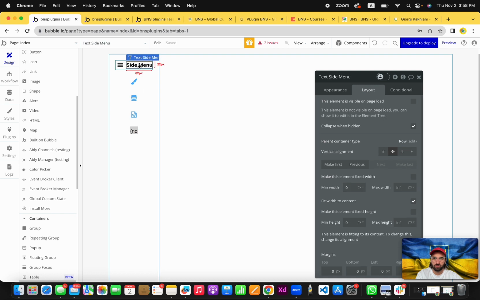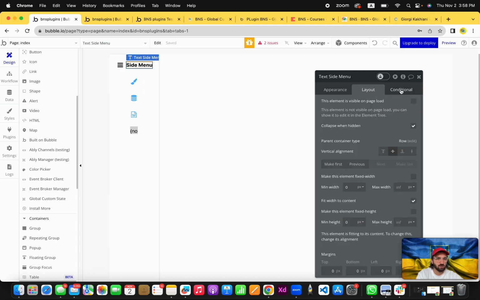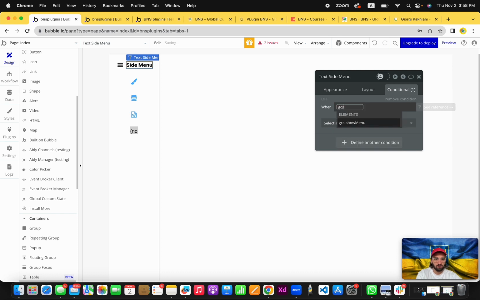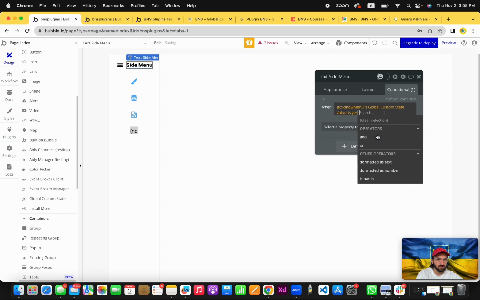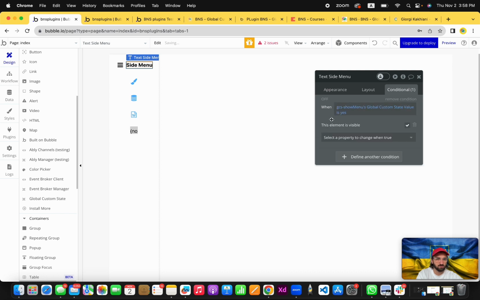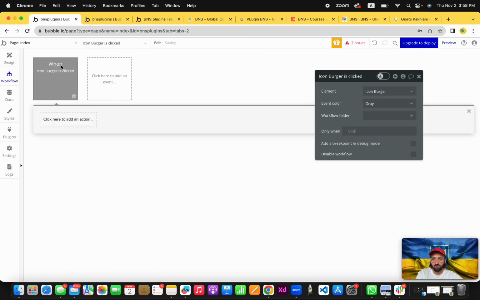All right, so I'm going to define the logic or conditional on this text, saying when global custom state show menu's state value is yes, this element is visible. Okay, and now what I'm going to do is define the workflow.